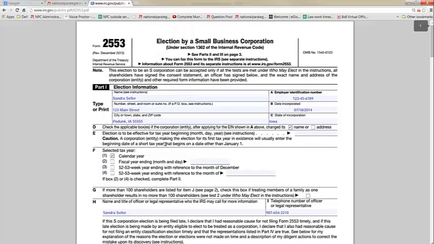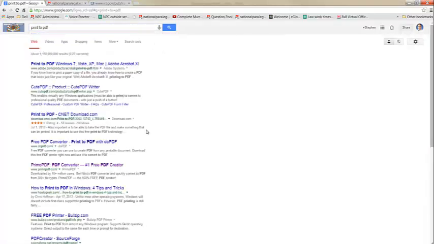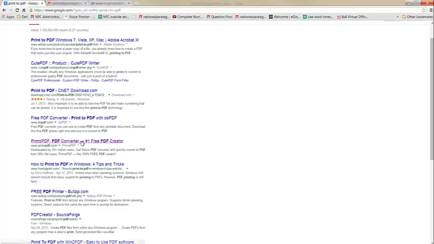So this is what I do to make sure that when I save a document, I have the information filled in. And the key to that is making sure that you have a program on your computer that will allow you to print to PDF. Now, there are many, many of them out there. If you Google, for example, print to PDF, there are many different examples over here. The one that I happen to use is called Primo PDF.